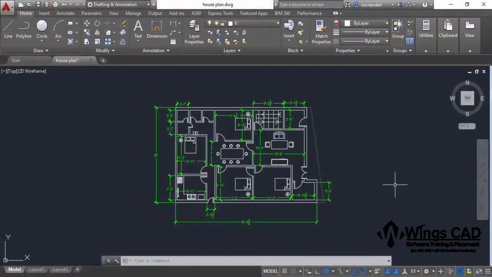Now, finally, we need to get output from our drawings in the form of physical papers. In order to get the output, the most efficient and recommended way is using layouts. So try not to make your plot from model view.